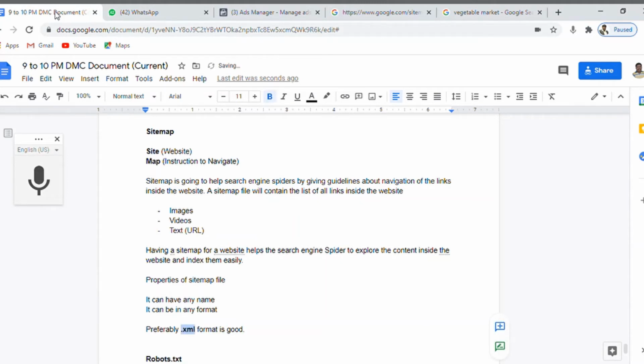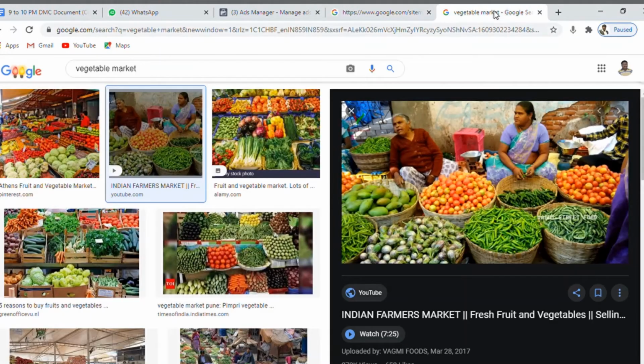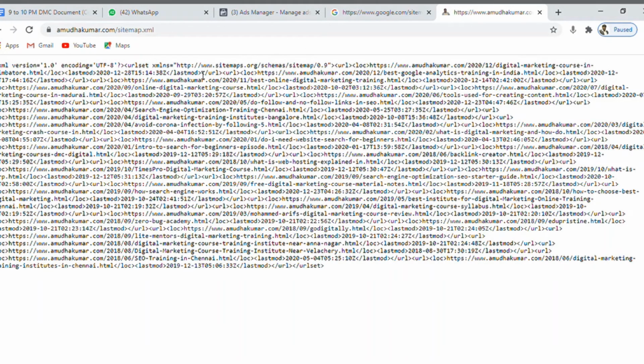So you can have your sitemap file with any name. You can name it with anything. Not necessarily. Generally every website will have, for example, https colon www.amudhakumar.com. So this is my website, forward slash. If you go out and type sitemap.xml after my website, you will be able to see my sitemap. This is what happens to Google also. If you type amudhakumar.com forward slash sitemap.xml, you will end up seeing my sitemap and the links of my website available here.